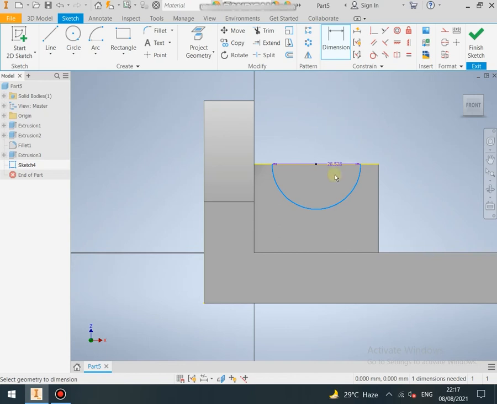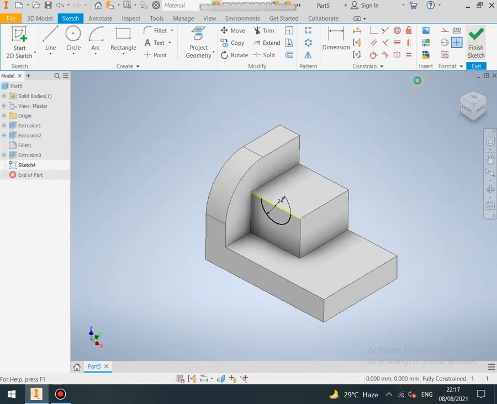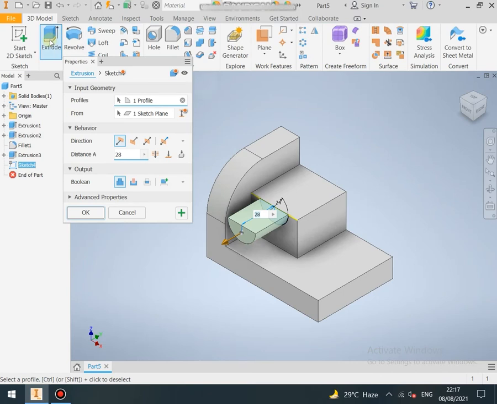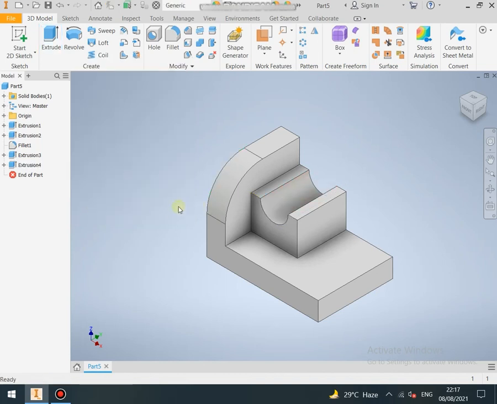You can give the radius or diameter dimension. Both options are included in this software for your ease. So I mark the diameter, finish the sketch, and then I am going to extrude and cut it. I selected the cut option, and we require the through-all cut, and click OK.